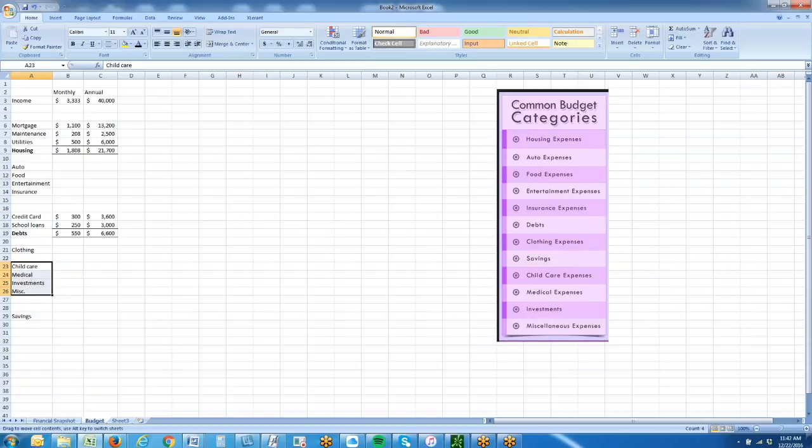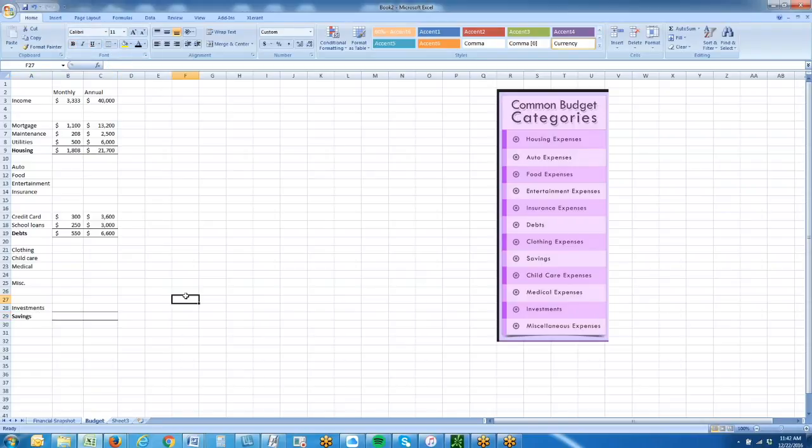It doesn't have to be in any particular order. Investments is an item within the savings subtotal, in my opinion. So we'll highlight that, and other savings. So here you can be very specific with your savings.